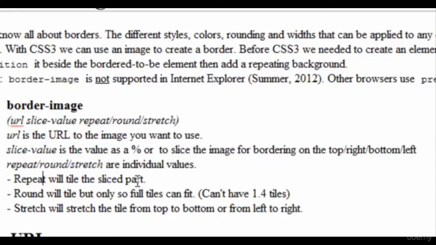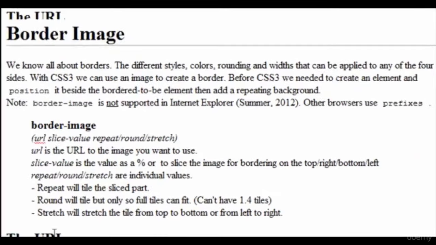Repeat will tile the sliced parts. Round will tile, but only full tiles. So if your border can fit 1.4 tiles, it's only going to put in 1 tile. Alternatively, it might try to squeeze in 2 tiles, but there will not be 1.4 tiles. Stretch will stretch the tile from top to bottom or from left to right. Now, right now, this doesn't make a whole lot of sense, so let's go into this a little bit more.